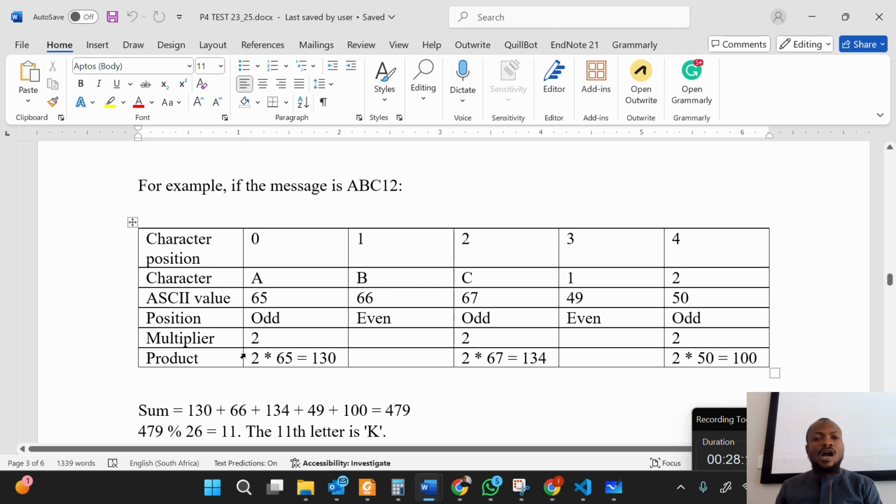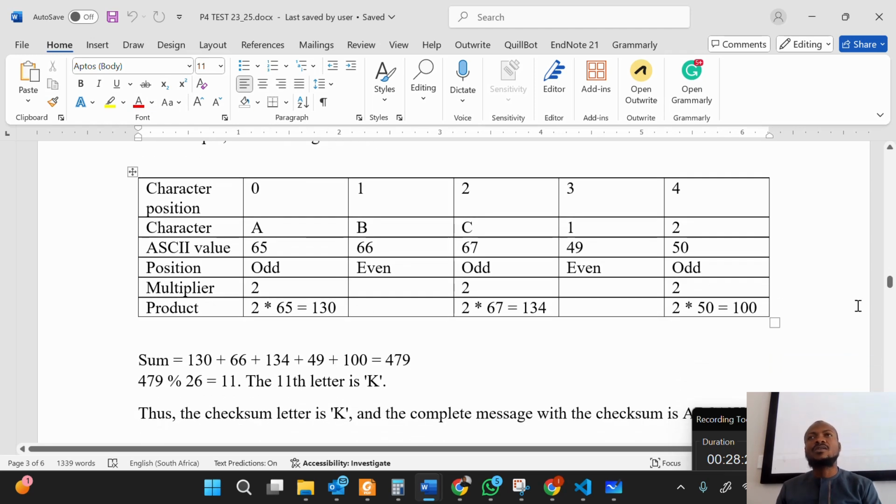So that means that this is position odd, right? So odd, we multiply odd by 2. Do we multiply even by anything? No. We multiply odd by 2. Is that understood? Then we get the result and add everything together.